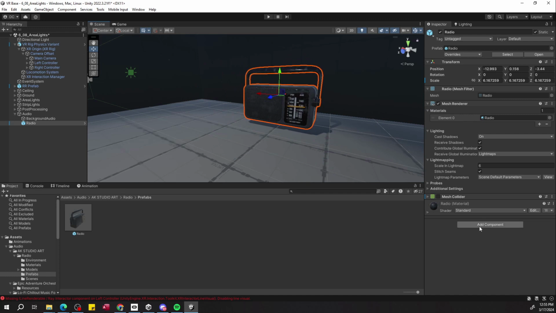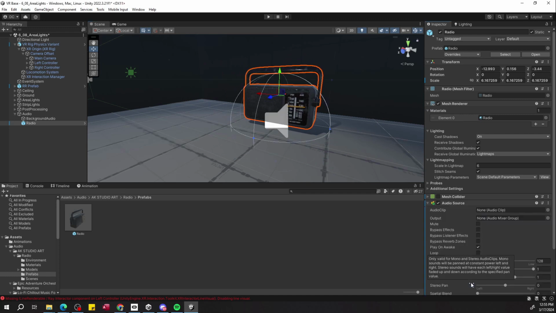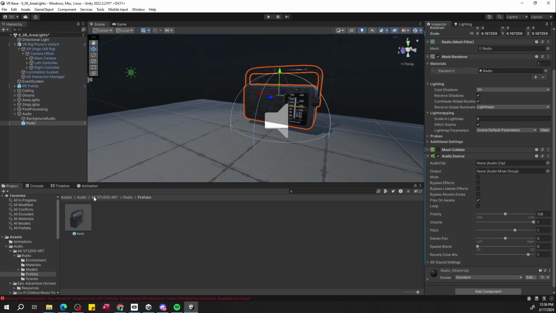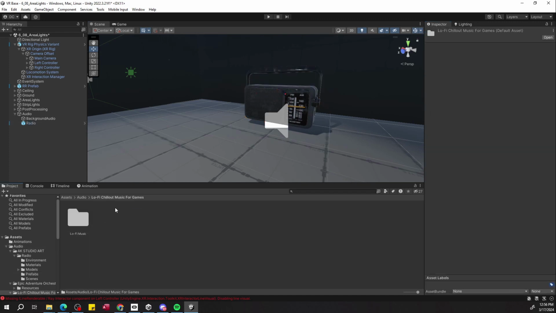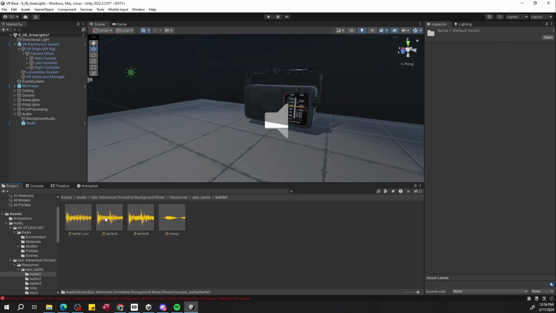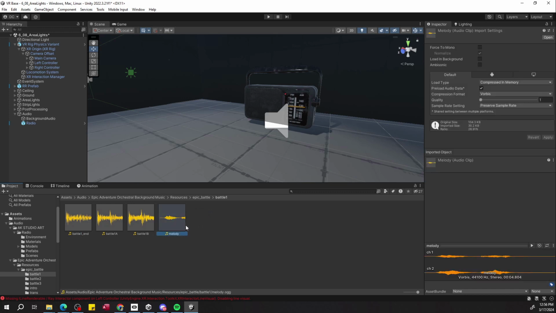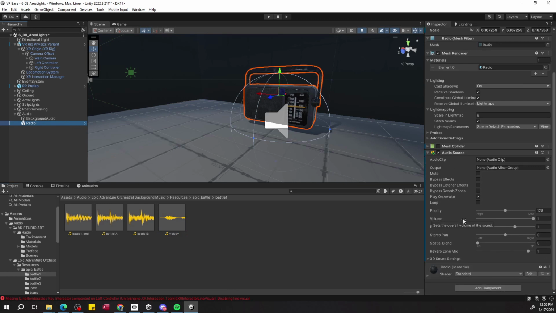Then we're going to add an audio source component to this as well. Audio source. Okay, so now we're going to let this play something for us. What are those RPG essentials in here? We're going to choose the melody audio from Battle 1 in the orchestral music. So I can drag that onto the radio's audio clip. We'll have it on loop.